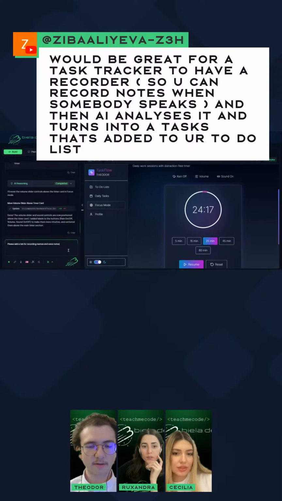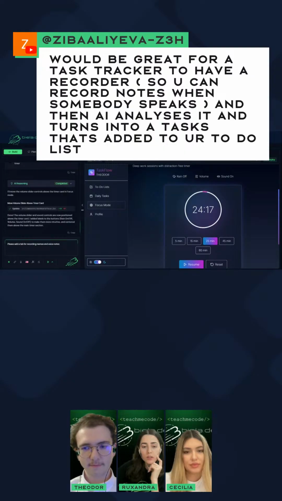So it explains, it would be great for a task tracker to have a recorder, so you can record notes when somebody speaks, and then the AI analyzes it and turns it into a task that's added to your to-do list. Oh man, that's pretty complex. That is pretty complex, but I think we can do that. But I'm not sure if we can finish that right now. So please add a tab for recording memos and voice notes. So let's add that for now.